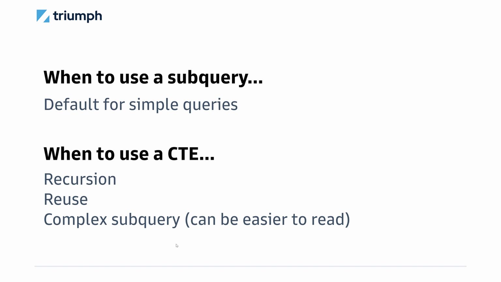My go-to, though, is the subquery. I don't use CTEs unless it's for recursion or I have a super complex query. You can choose to do it differently. If you really love CTEs, that's fine. But I much prefer doing the subqueries.